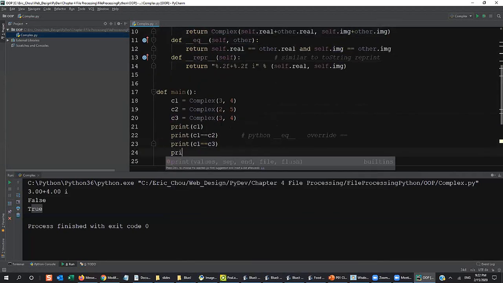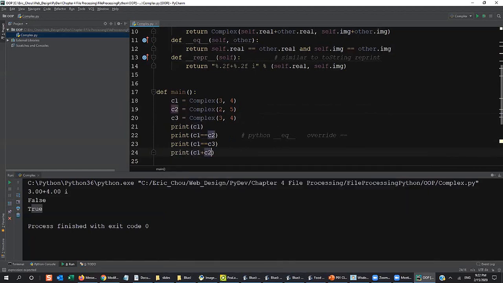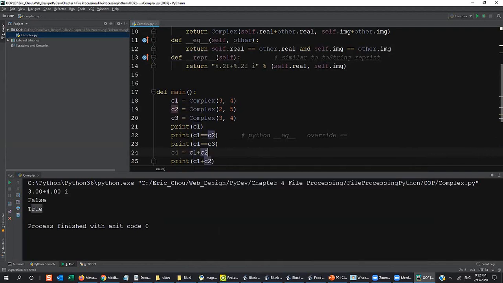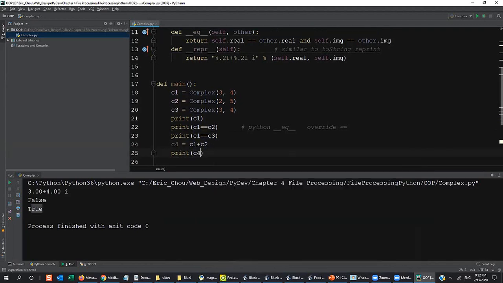I'm going to print my C1 plus C2. Okay, let's try this one. C1 plus C2. Let's actually call it C4 equals C1 plus C2. It should be able to be printed directly, but let me actually print out C4, to give you a better idea that this plus sign has been overridden by the ADD.